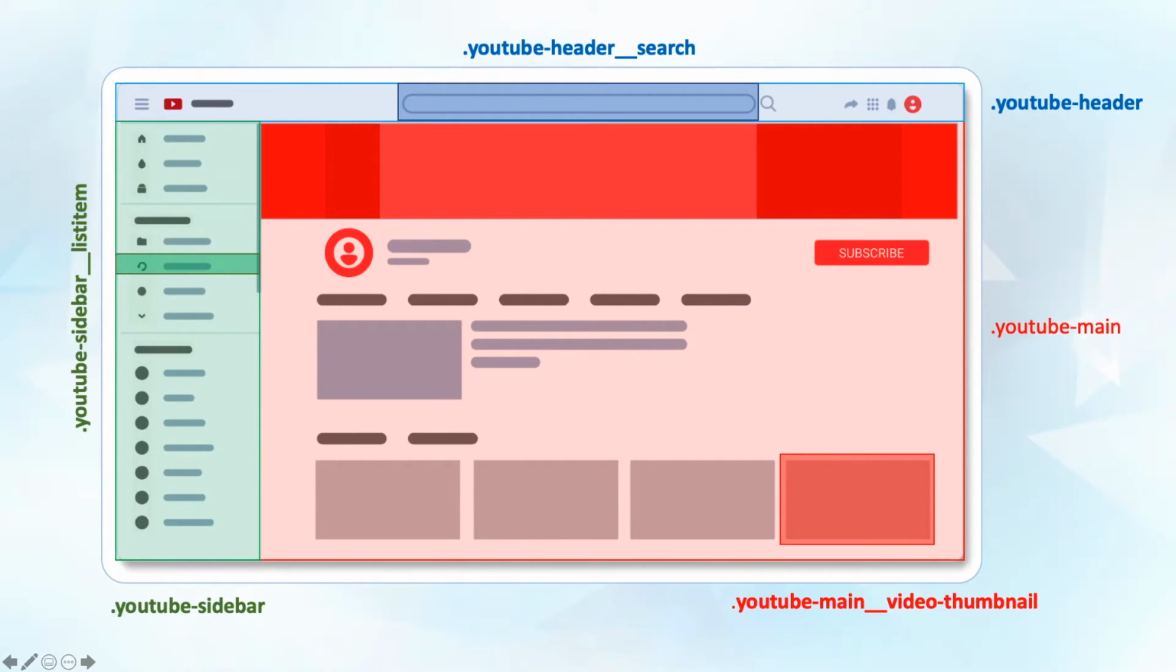So this is the block element. We identified this block as YouTube header. This element is actually inside this particular block. So we named it like this: block name, underscore underscore, the element name, for example search. This is how we apply names using BEM.